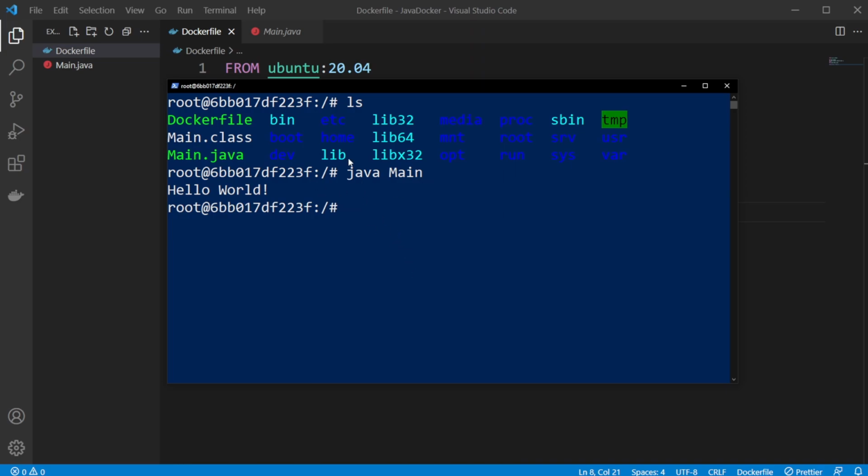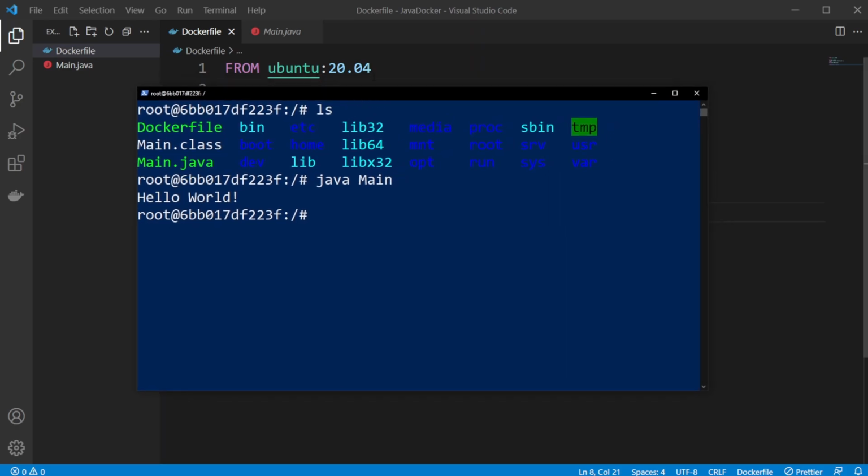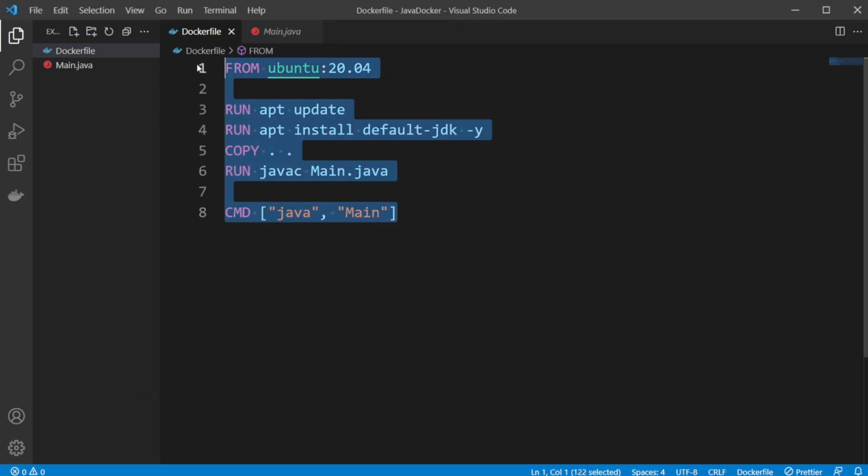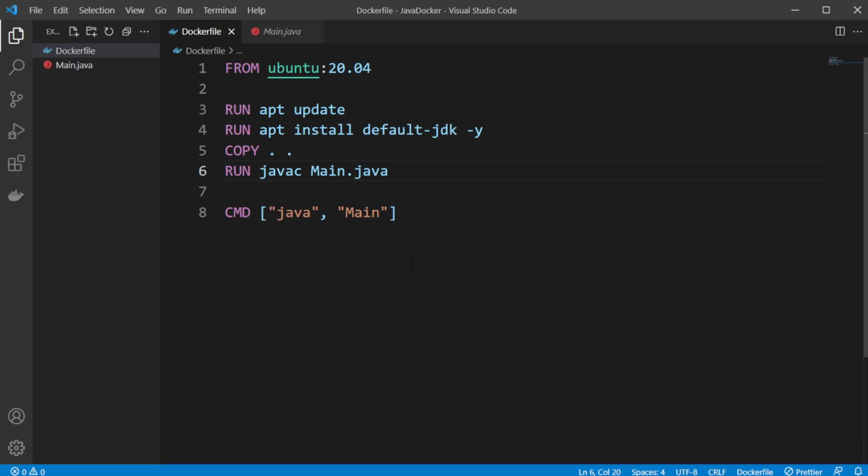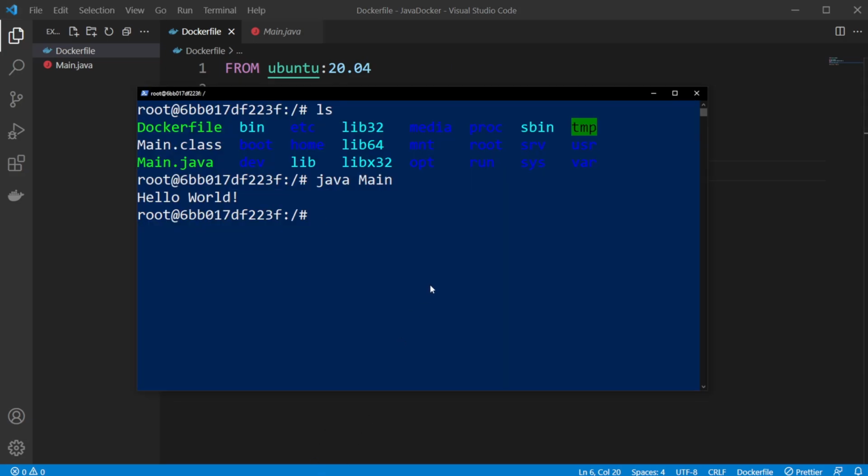So I hope this helped get a better understanding of how we can run Java inside a Docker container and how we can, in this case, get into it and see what we are actually doing.